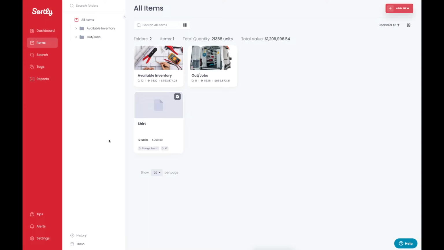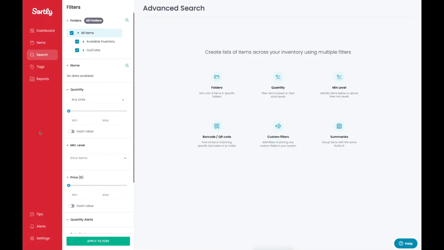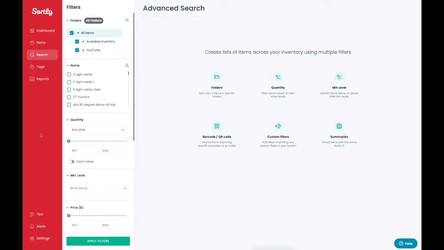Let's go ahead and jump into some other areas within the Sortly application. We're going to start this process by jumping into the advanced search. Now, the advanced search is going to be a way for you to filter out or add multiple filters to a set of search results to really allow you to hone in your inventory specifically.